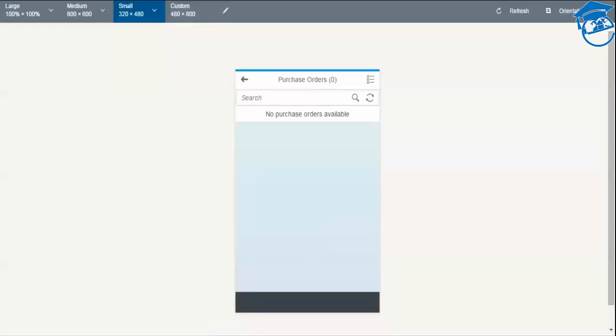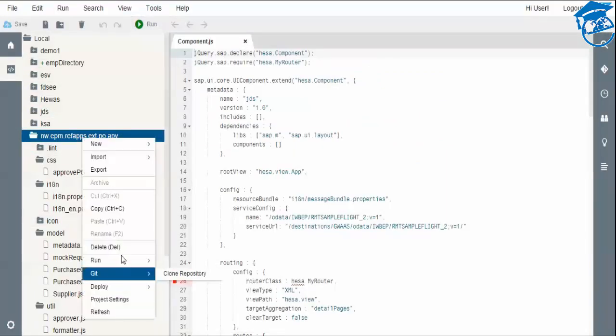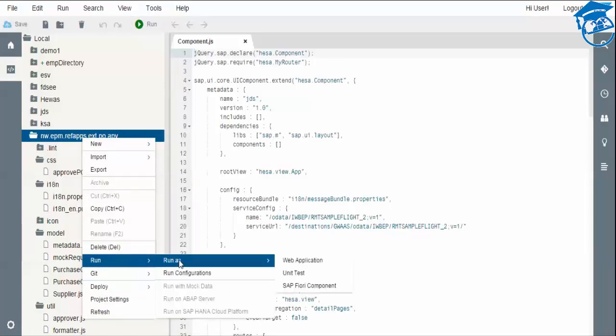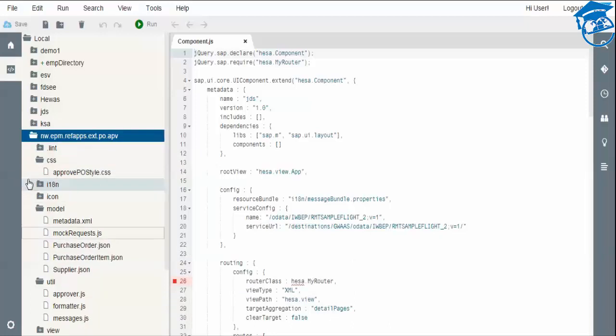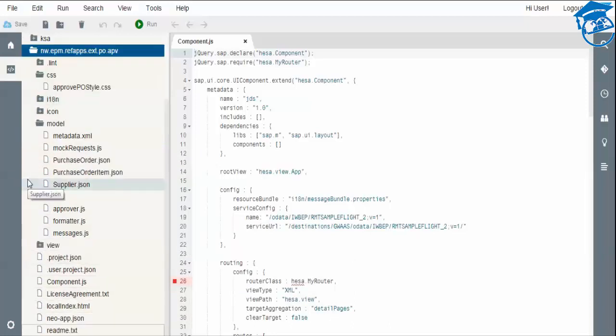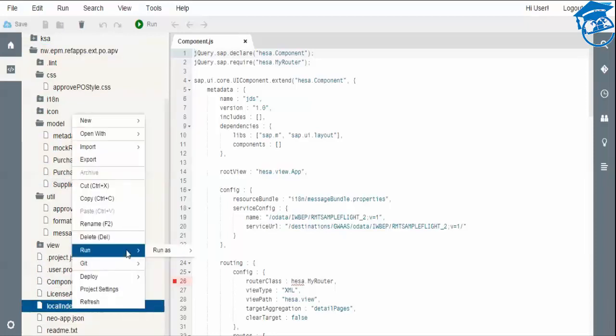So what you have to do now is run with the mock data. Okay, services aren't working now. So run with mock data. So how are we going to run with mock data? To run with mock data, you have to go here, local path, index, run with mock data. Okay.